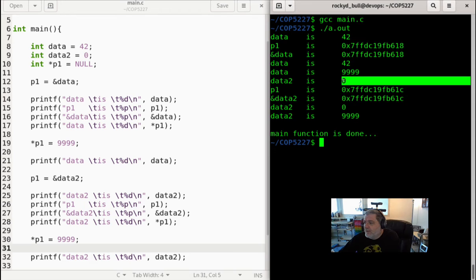Data2 starts at 0, no problem. This is the pointer P1 after I assign P1 equal ampersand data2. So after line 23, this is what the address is, and it's different. This is the address of data. This is the address of data2. To make sure that this is indeed the case, I display here the address of data2. You see that it matches what's in my pointer right now.